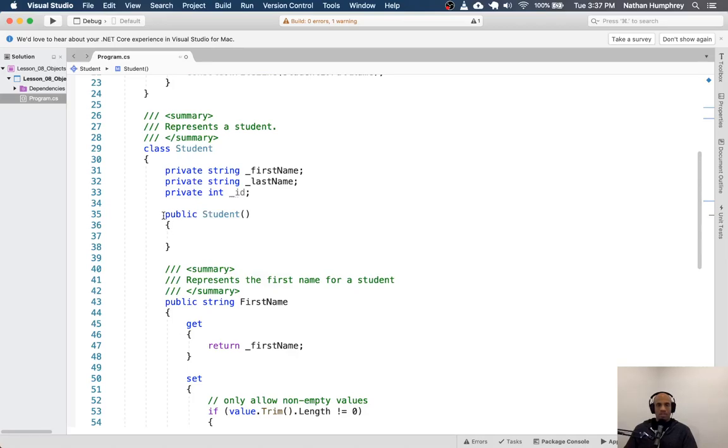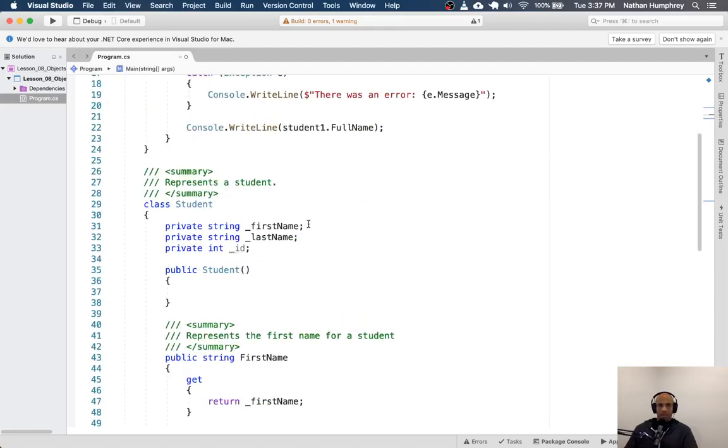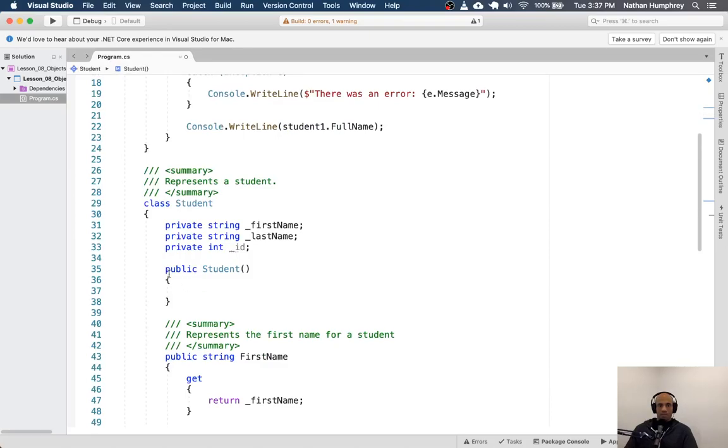And so what we've done here is we've overridden the default constructor. There already was one, right? We know that because we were already calling it. What I'm doing now is I'm overriding that method to do whatever I want.